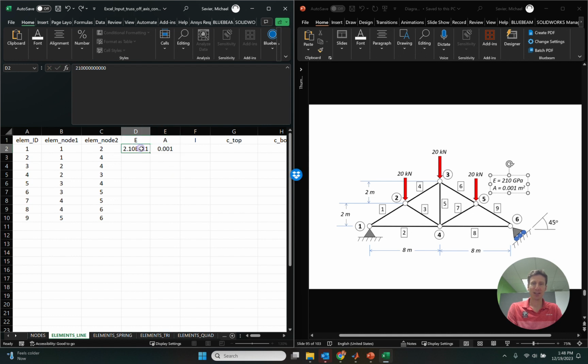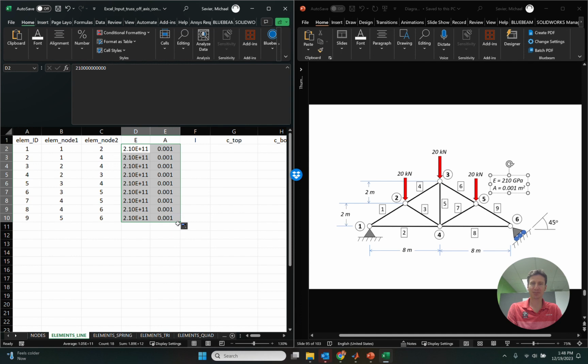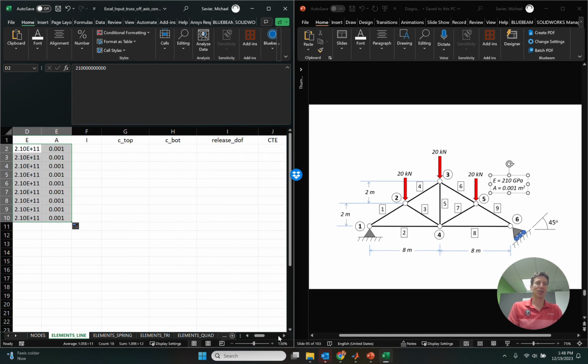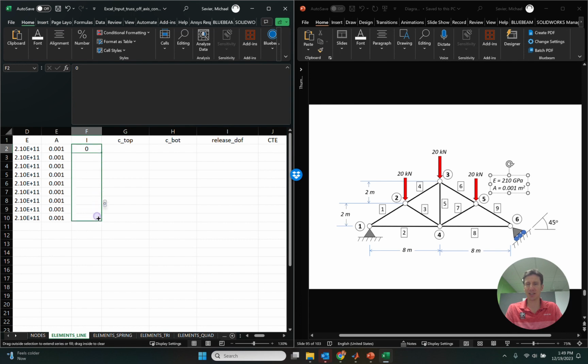And this will be the same for all of our truss bars, so we'll just go ahead and pull that down. Now, since this is a truss model, we are going to assume that there is no area moment of inertia, so that there is no bending stiffness. In other words, each of these truss bars can only take axial stiffness. And so for that reason, we'll go ahead and put 0 for our area moment of inertia.